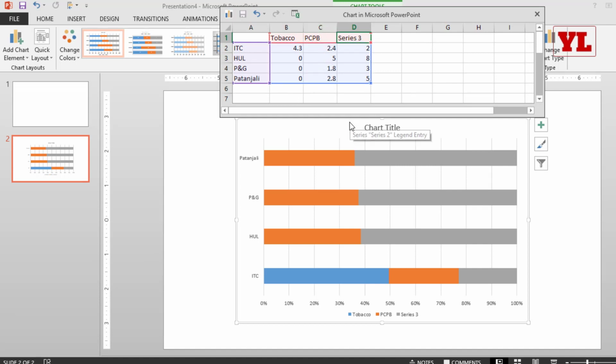Series 3 could be eatables. So maybe I can say the Patanjali, the new company that has arrived in this FMCG sector of India, has almost negligible revenue from personal care product business, considering the soap and toothpaste it sells, but eatables is the main thing that it focuses on.